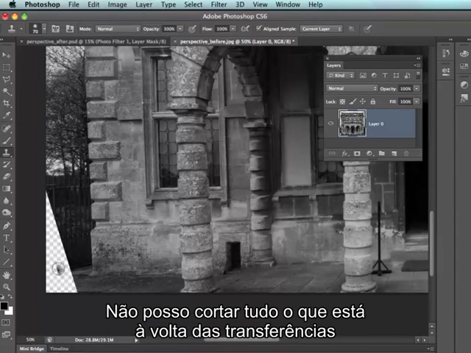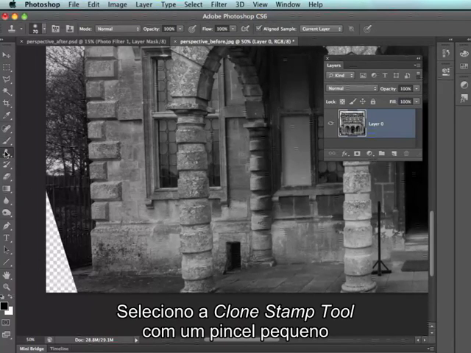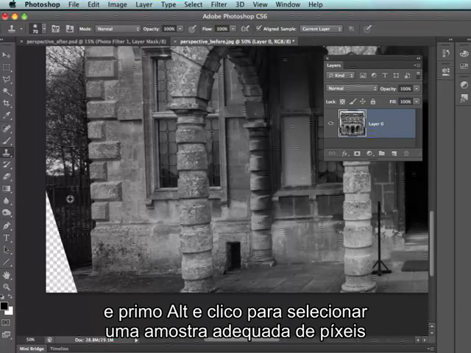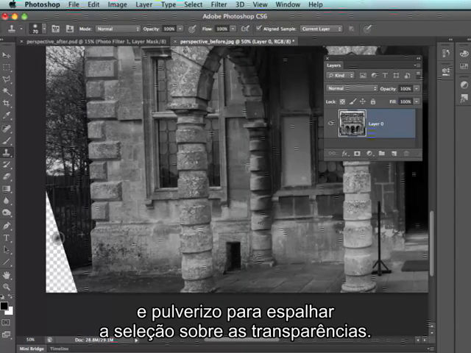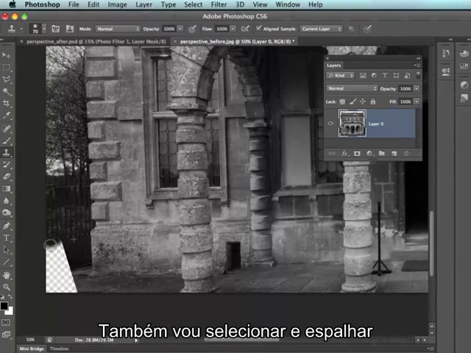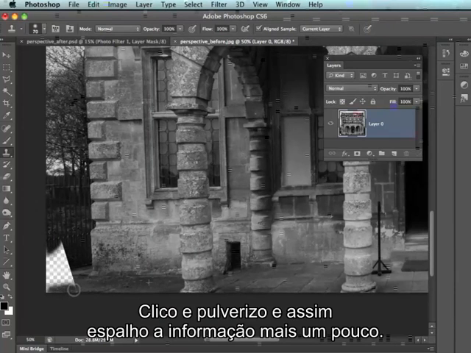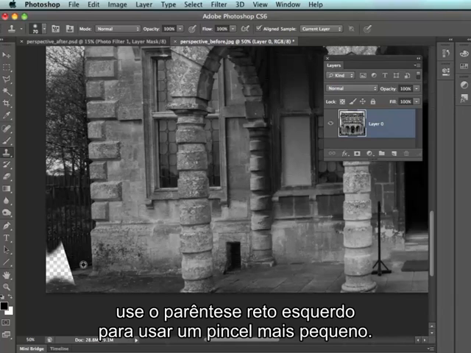Now we can't quite crop out everything around the transparent edges, otherwise we'll end up losing the edge of the building as well. So grab the clone stamp, use a small brush tip, and then just Alt-click to sample a suitable bit of pixel, and then spray it to extend it over the transparent edge, like so. We're also going to select and extend a bit of paving stone as well, so let's go over to around about here, click and spray, and that should then help us extend a little bit more. So if you click and sample little and often, left square bracket will take a smaller brush tip down there.